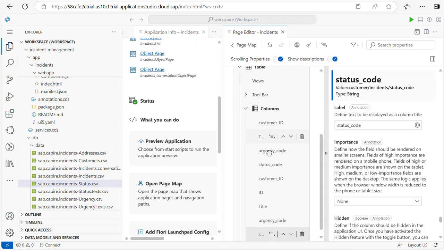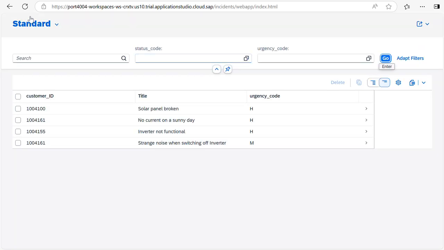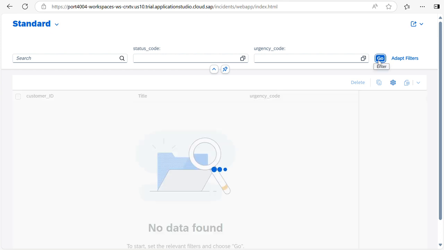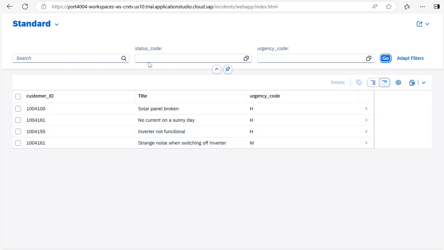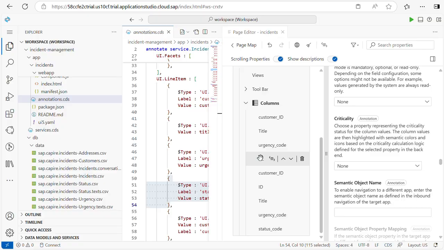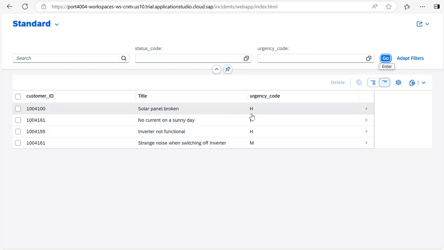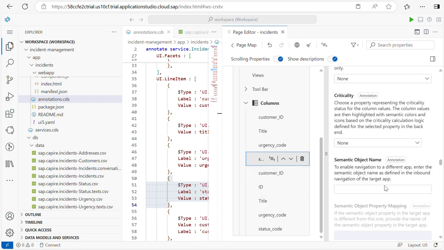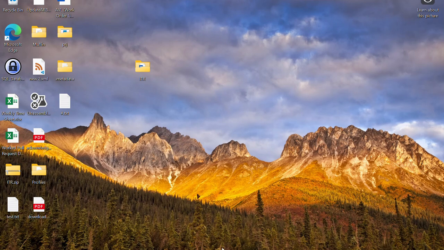Now, once you added columns here, go to your incidents, and the data will be refreshed automatically. If it's not there, just reload the application, then click on go. Once you click on go, we can see all the details are fetched here. And for this status mode, if you want to maintain the criticality also, we can maintain it here. Here the options will be there.